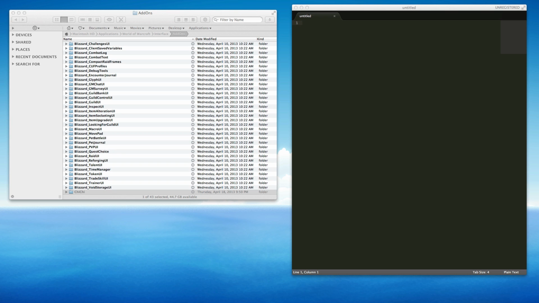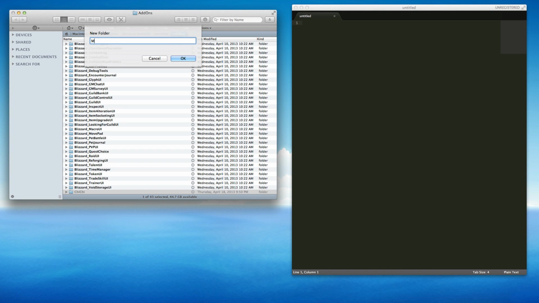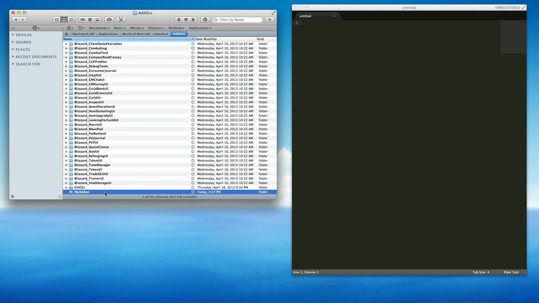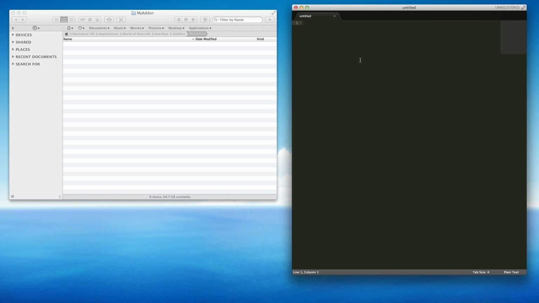An add-on consists of two parts, two documents at least, and they need to be placed in the add-on folder in your WoW interface folder. So if we go to our interface folder and our add-on folder, and we create a new folder, we can call this my add-on. Then inside that folder I want to place two different files. The first file is a TOC file and the second file is a Lua file.